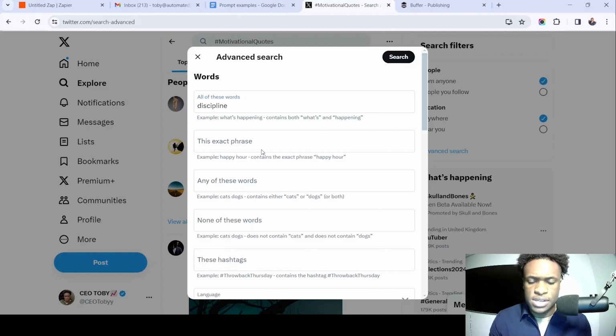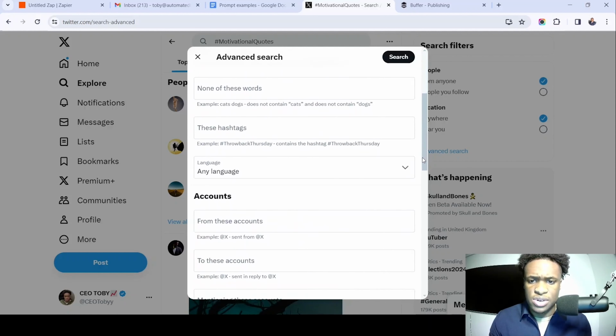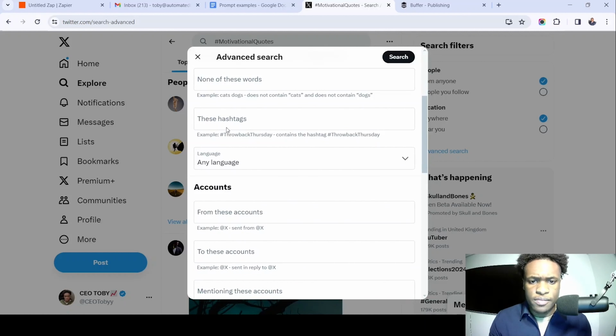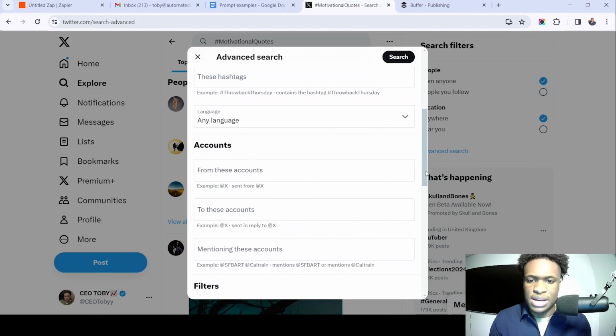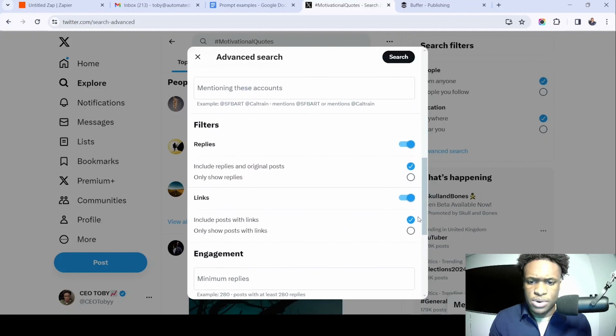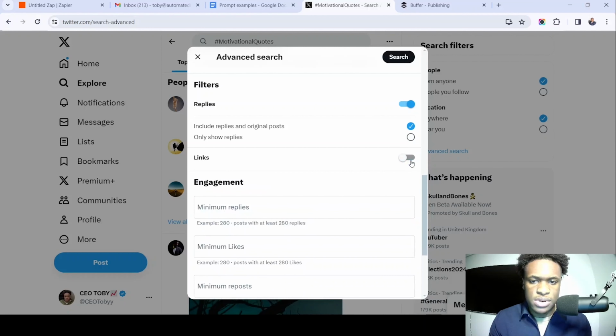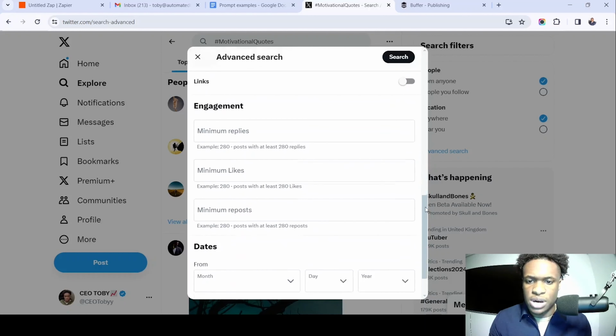All right, perfect. Exact phrase, you don't need on any of these. Hashtags, you don't really need that either. Leave that blank. These pages, nope. Include posts with links, you want to take off both of these as well.